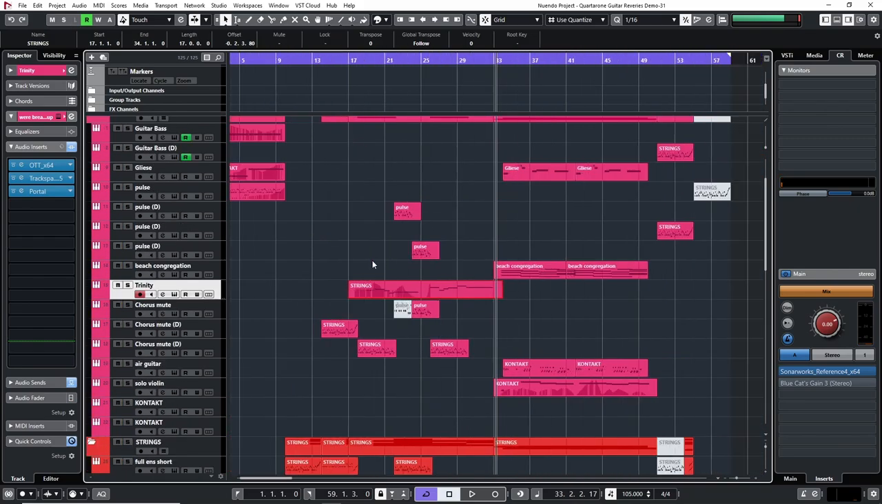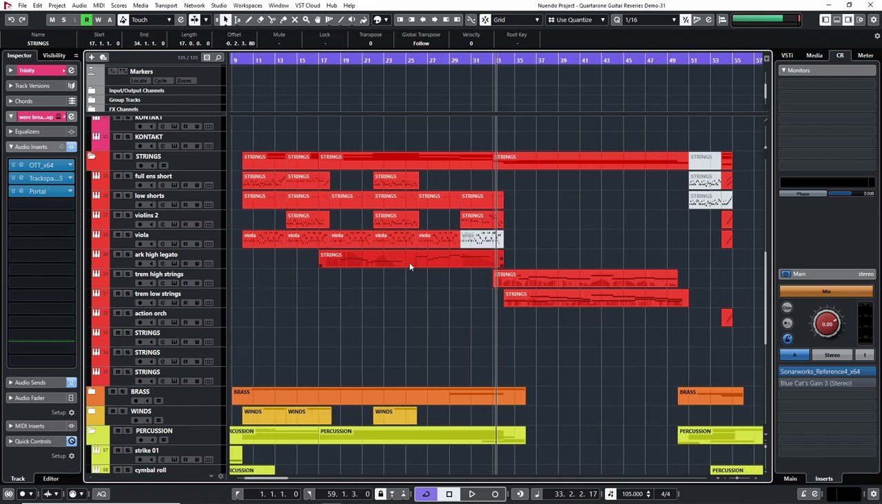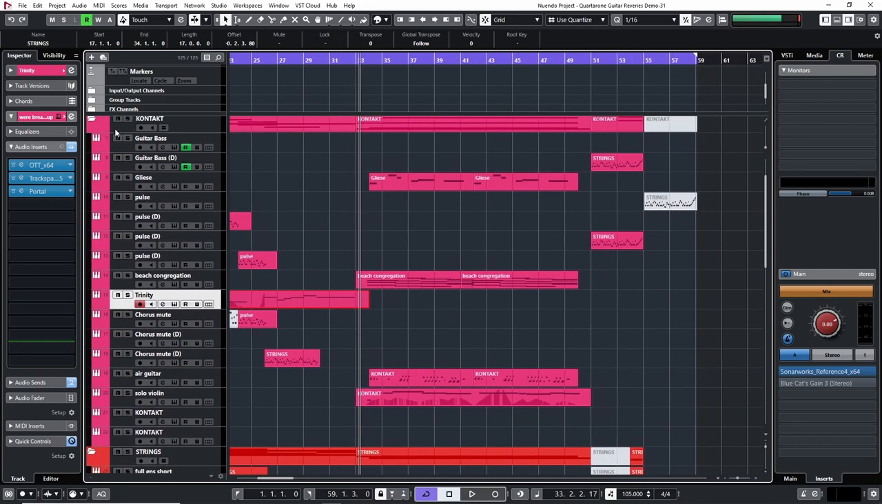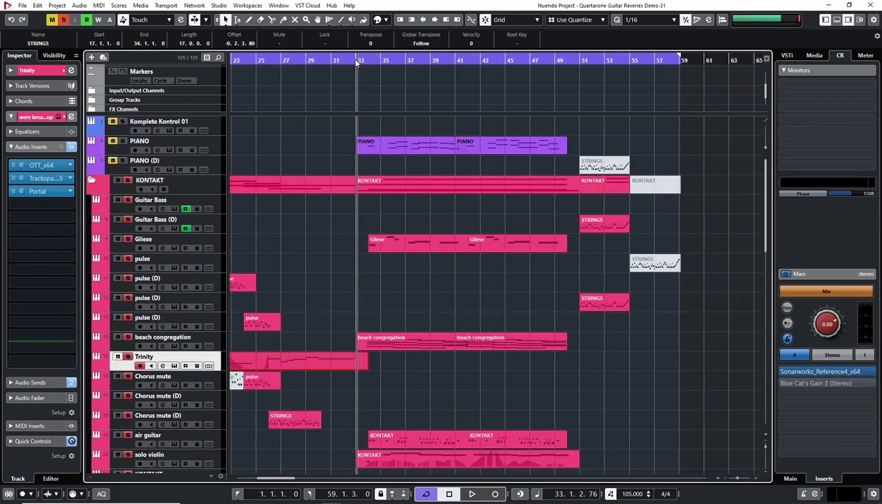Okay, so I think that's it for this middle section with the guitars. And then I had this really ambient section, which I find is my favorite part right here. So let's listen to this.